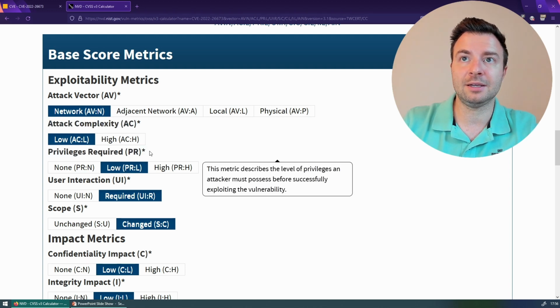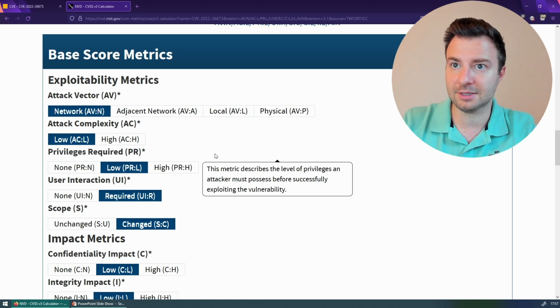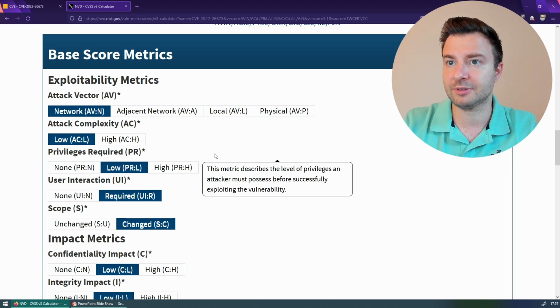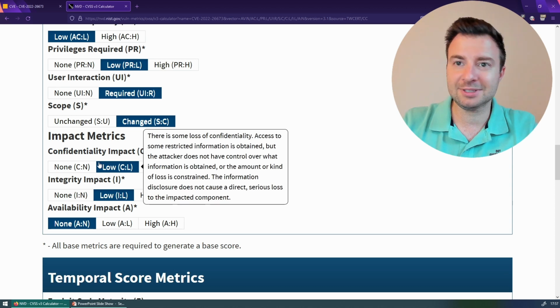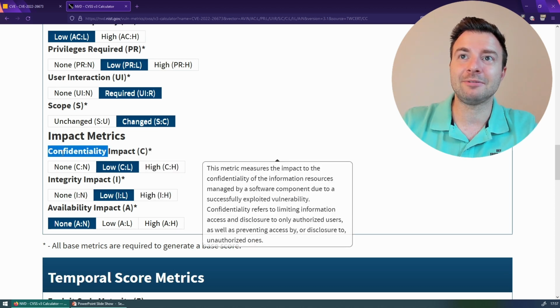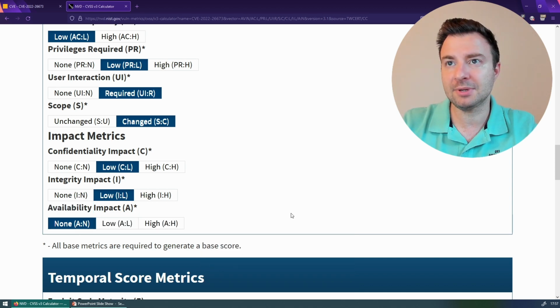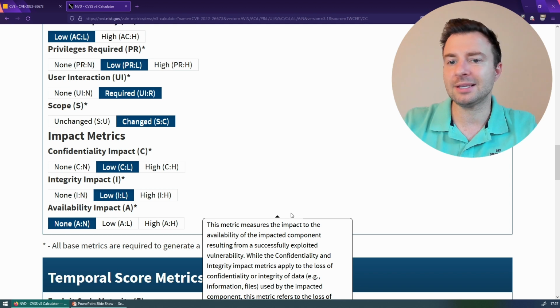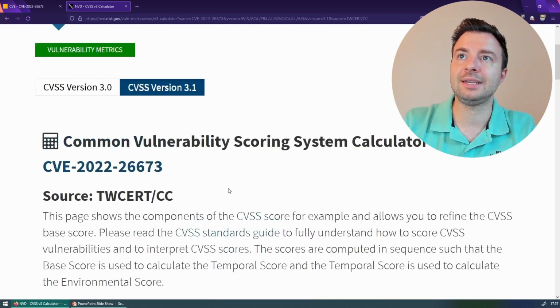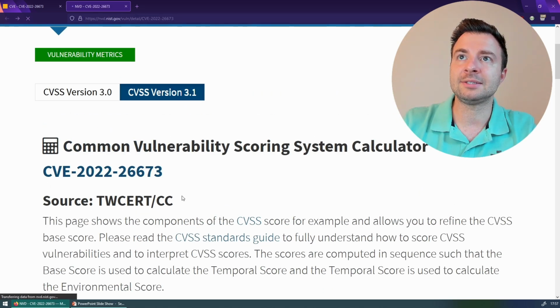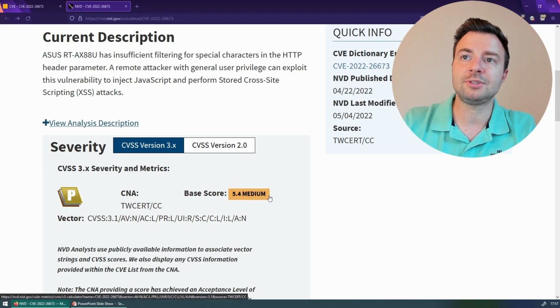So this is kind of like low-hanging fruit for attackers, right? They don't need much to conduct this type of attack. Fortunately, for this type of vulnerability, the confidentiality, the integrity, and the availability impact are pretty low or even non-existent. So this is probably the reason why the score isn't that high, actually. It's just a 5 on a scale from 1 to 10.